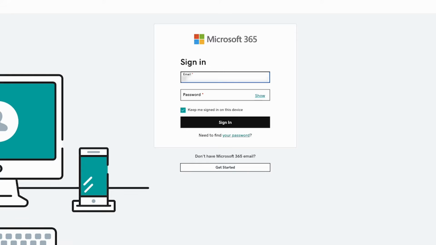First, go to the Microsoft 365 sign-in page. When you get to the sign-in page, enter your Microsoft 365 email address and password. It's important to note that your GoDaddy username and password won't work here. If your web browser autofills your username and password, make sure it's using your Microsoft 365 credentials and not your GoDaddy account details. Now select Sign In.